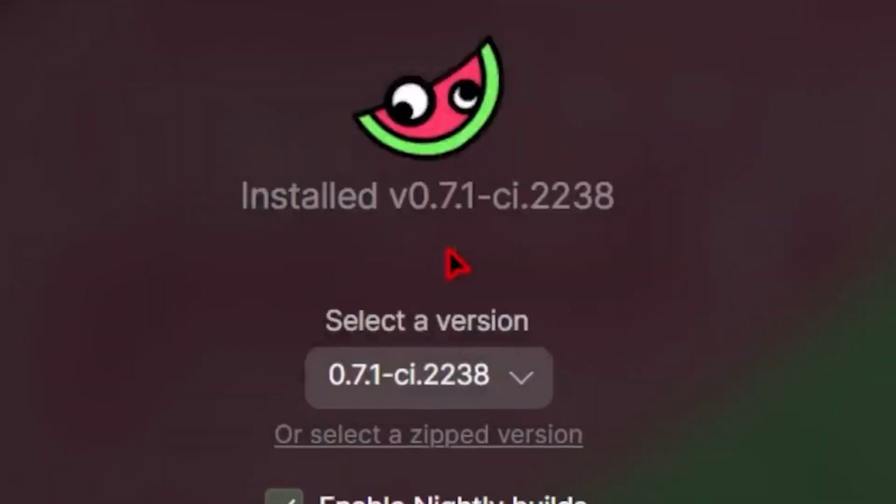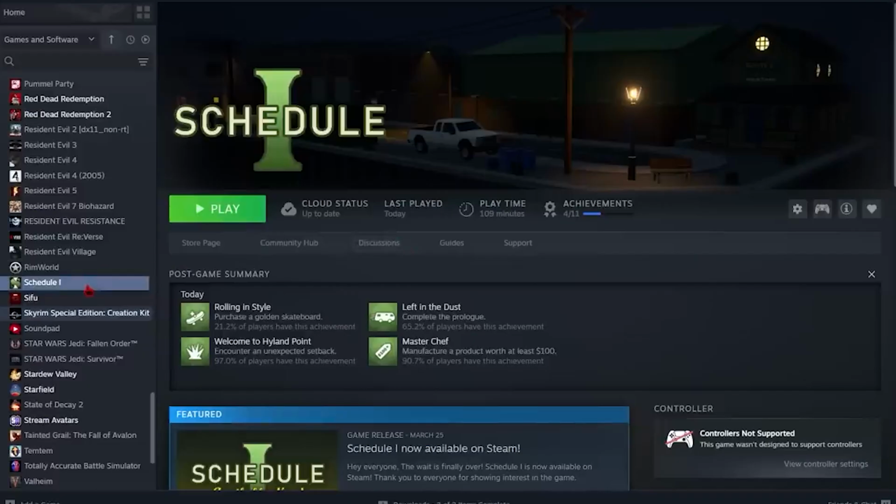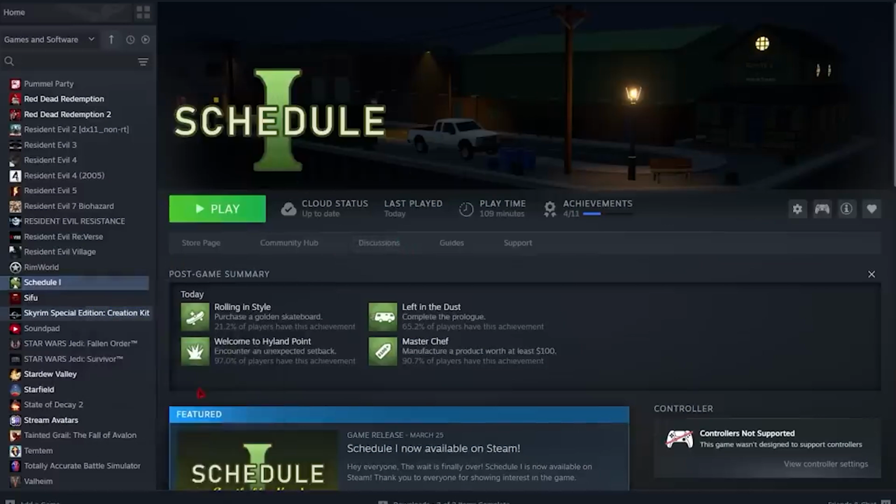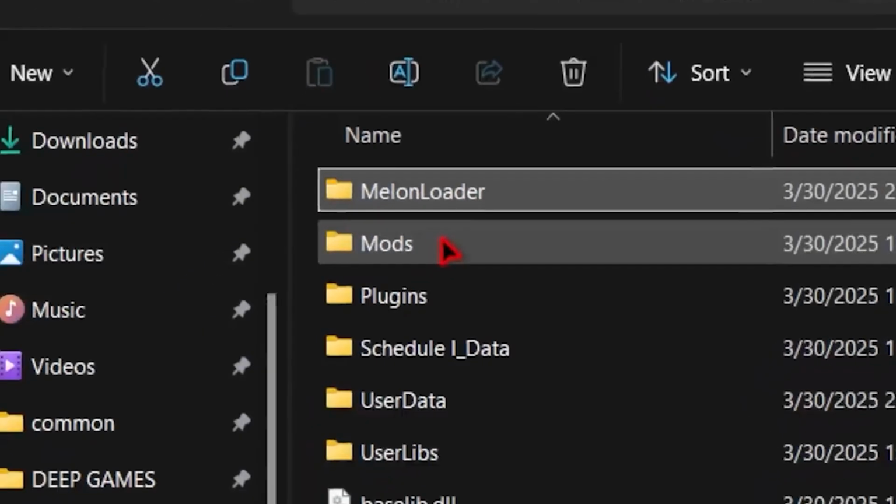After the Melon Loader is finished installing, you can then ensure that the mods folder has been created. You can do this by opening up your Steam, heading to Schedule 1 and right-clicking it. Click Manage and then click Local Files. That will open up the location of the mods folder.